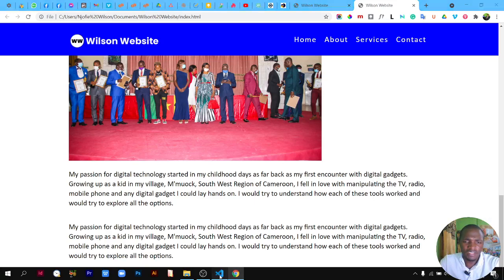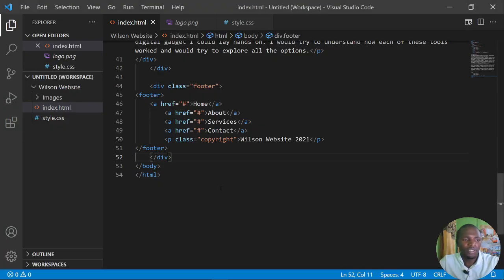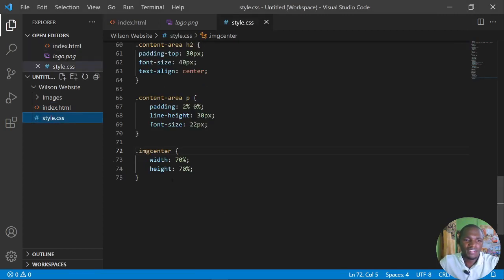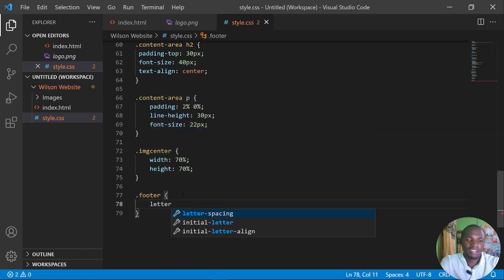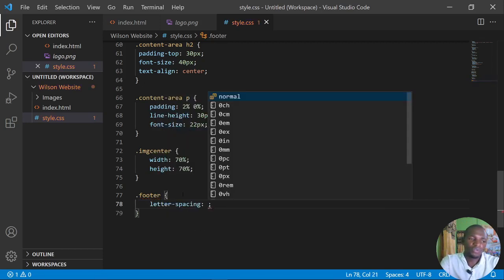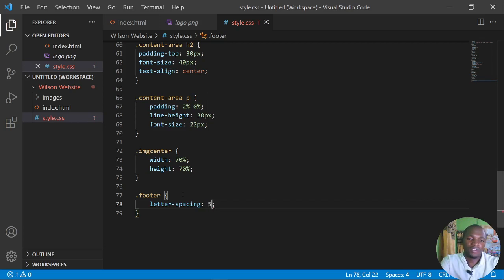And yeah, that's that. So we save, and if we reload our website, you now see it's down here, but it occupies less space. So how do we style our footer? We go to CSS and add some CSS to style it. We put the class called footer, and we want to give a letter spacing. Let's just use 2 pixels.